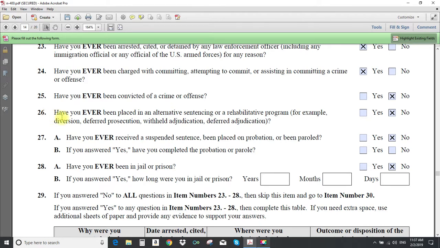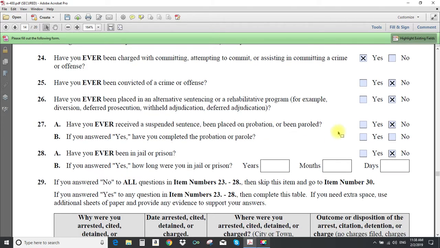Okay, number 26, have you placed in a rehab? If you have, you might have to see an attorney. If you say no, you're fine. Have you had a suspended sentence? Again, if you said yes, you need to see an attorney. If you said no, you're fine.